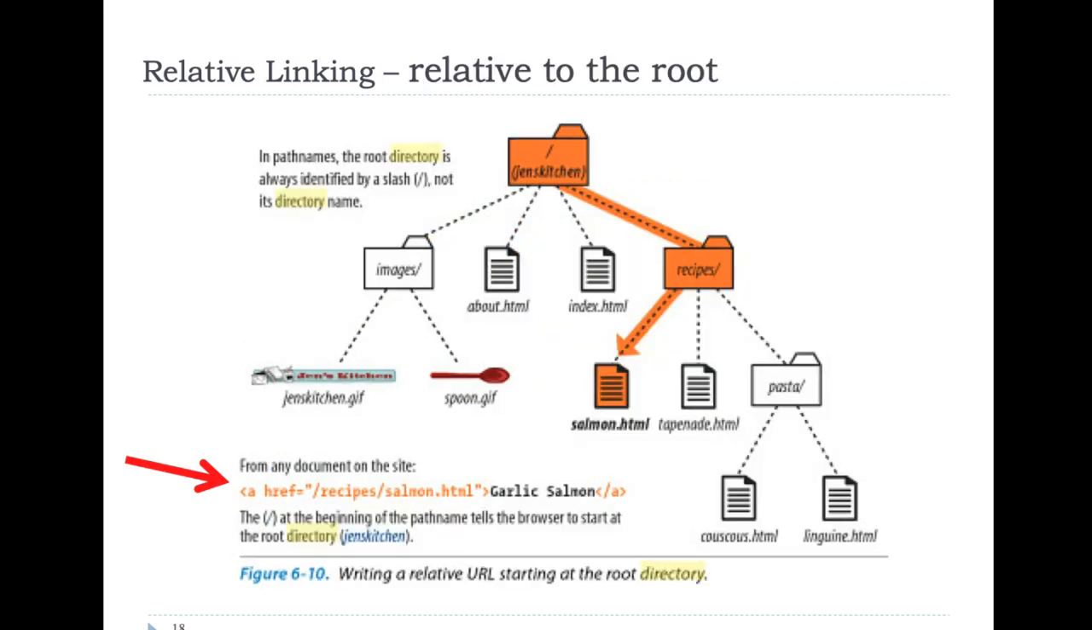And this is an example of linking relative to the root. Here you see a preceding / right where that red arrow is. And that means the main root, it's going to start there, which let's say is jenskitchen.com. So I can do /recipes/salmon.html, and I could do that from, let's say, the linguini page or the couscous page 3 directories down. If you have that preceding slash, you will be writing a relative URL from the root directory.